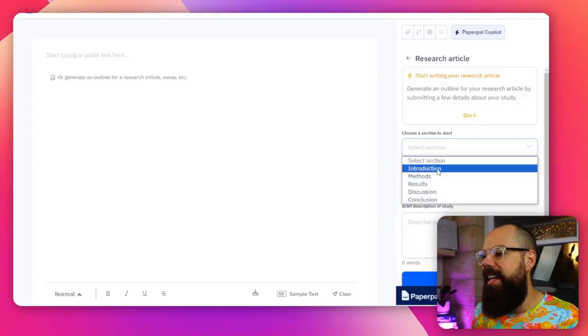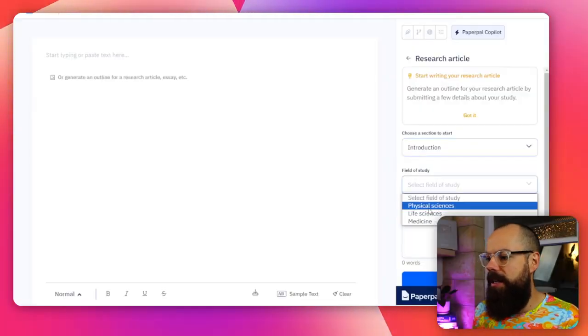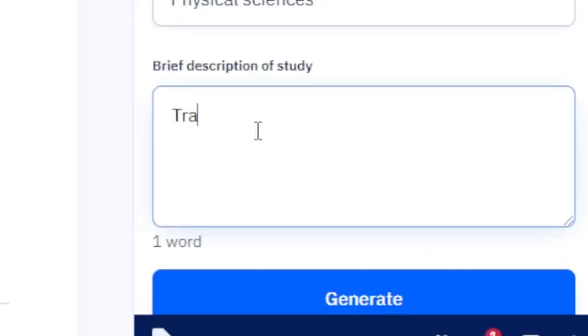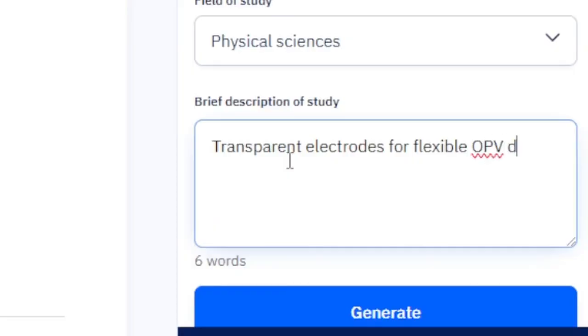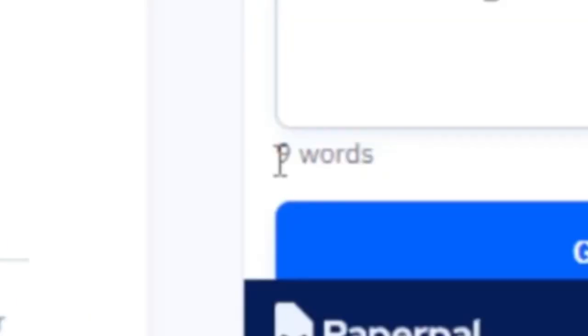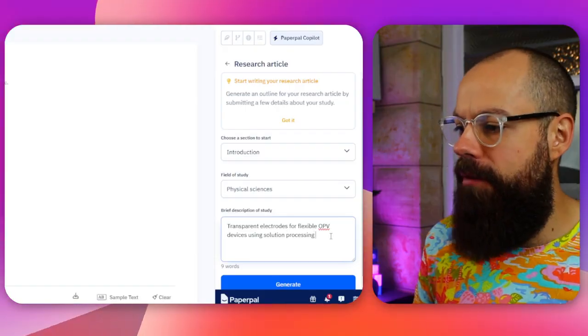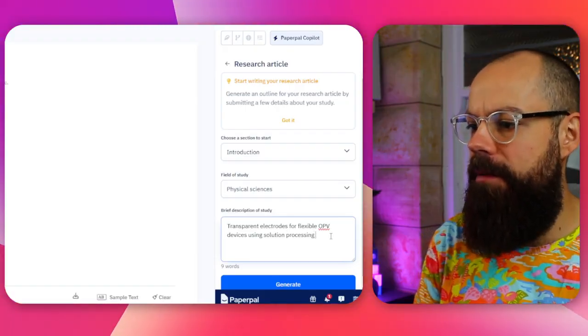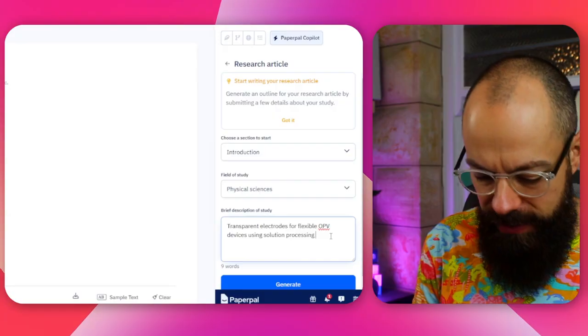The first thing is introduction. Let's have a look at introduction. I'm going in the physical sciences and I want transparent electrodes for flexible OPV devices using. All right, how did that go? That's not too bad. Normally I'm very bad at typing. You need a minimum of 10 words. So transparent electrodes for flexible OPV devices using solution processing techniques. Ha ha, I'm a genius. One extra word and we're in.